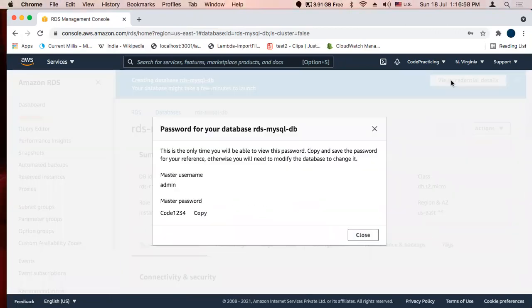From here we can get our credentials for login from Workbench. We will use the master username, password, and here we will get the endpoint after successful creation of the database. Okay, so it will take some time to create the database, so we'll wait for this.